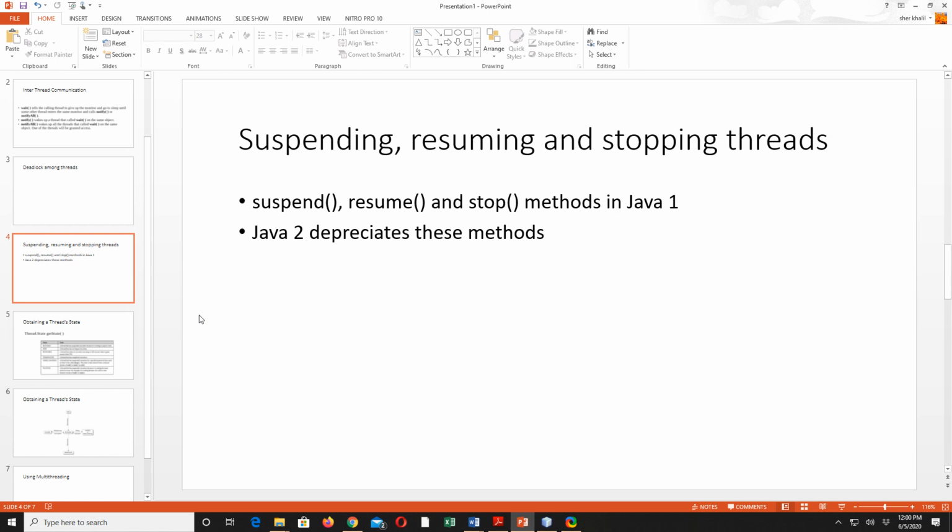Remember, before Java 2, in Java 1, we had suspend, resume, and stop methods, but now they have been deprecated. A deprecated method is a method in Java that they do not encourage you to use because it might have some side effects. So after Java 1, the suspend, resume, and stop methods have been deprecated. Though these methods have been deprecated, we can still achieve all the tasks that these methods were supposed to do. Let us first understand what the use of these methods was.